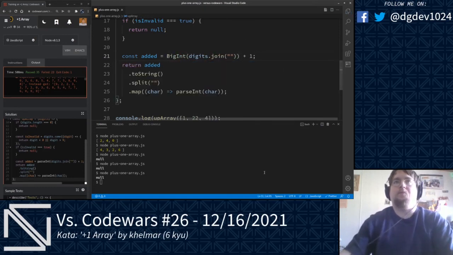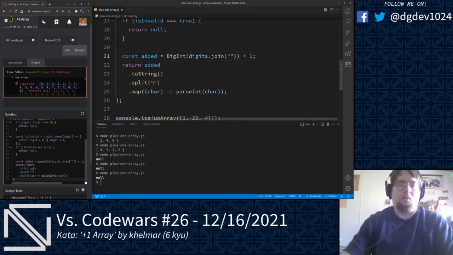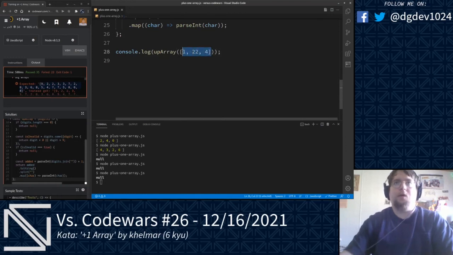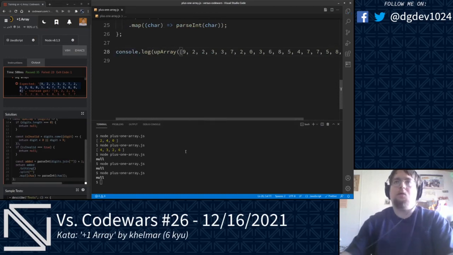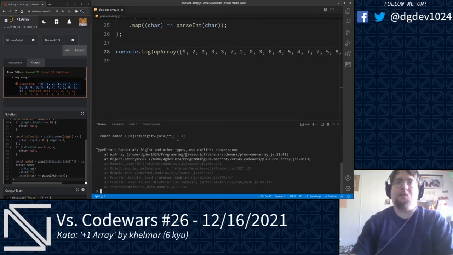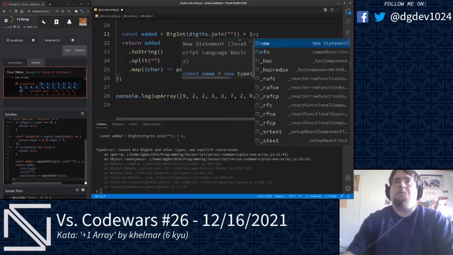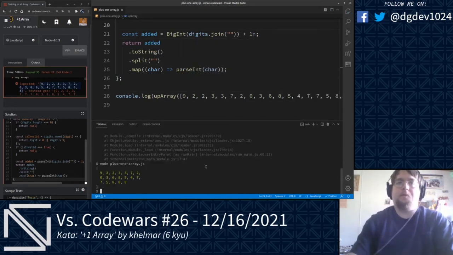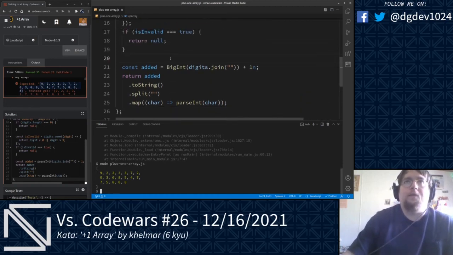I think it's time we brought back that BigInt constructor again. Alright, let's bring this gigantic array of numbers in here and test this one out. Cannot mix... Okay, what we need... Alright. I think we got that squared away here.